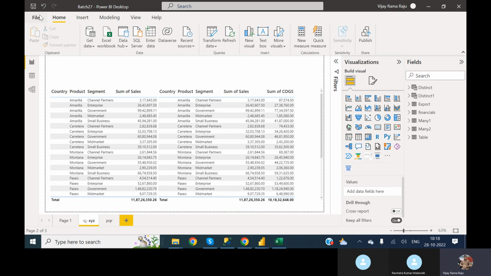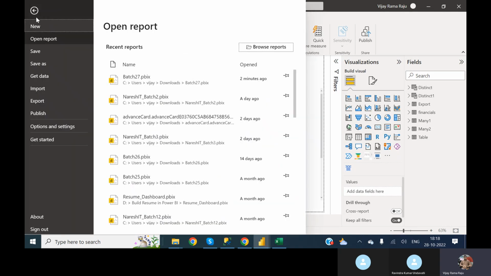In the file ribbon, when you click on File, you will have different options like new, open report, save as, get data, import, export, publish, options and settings, and get started. One by one, we need to discuss the file options. The first option is new. What will new do?